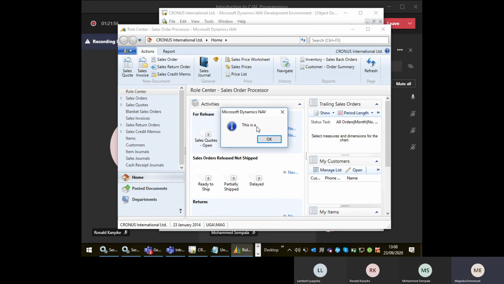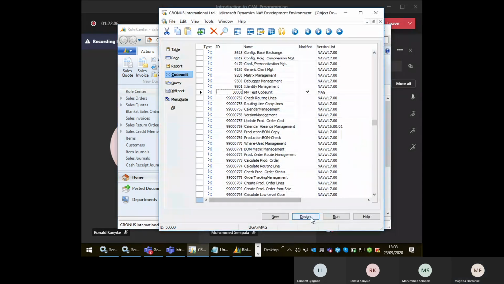There is a demo on page 17. I want you to try that out, and then you will share with me the objects.